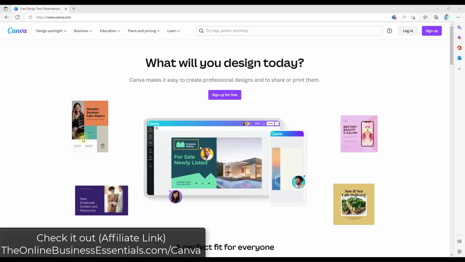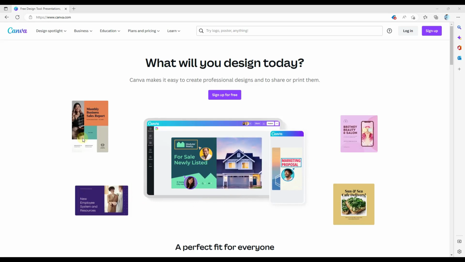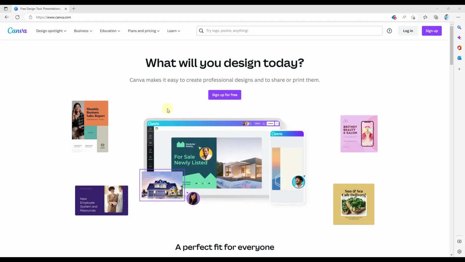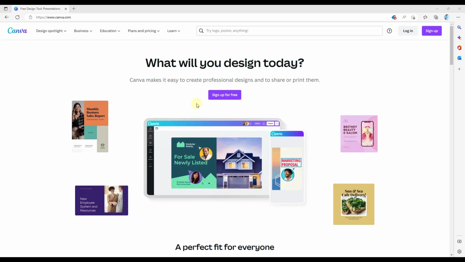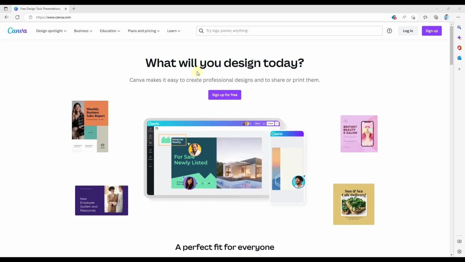So Canva is a website that basically simplifies the design creation process. It's a really easy to use design software that you can access online. Now it does have a paid and a free version. We'll talk about both, but you can start using this for absolutely free. You don't have to pay anything. You can use it forever for free as far as I know. So let's go ahead and jump in and take a look at what it can do.